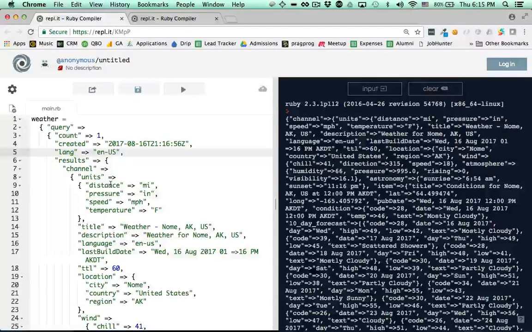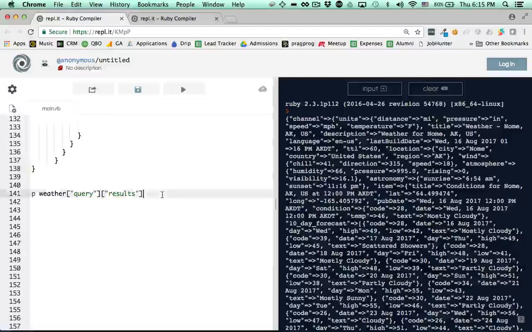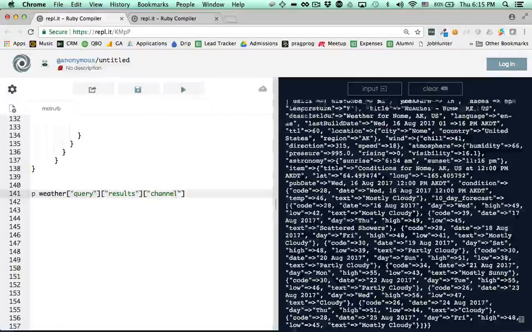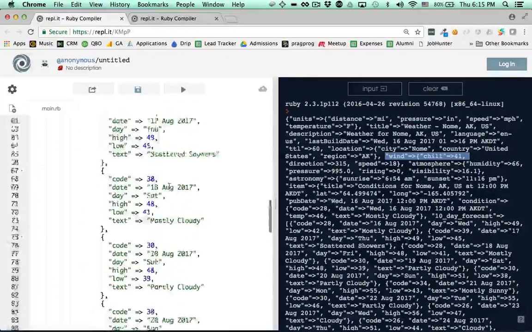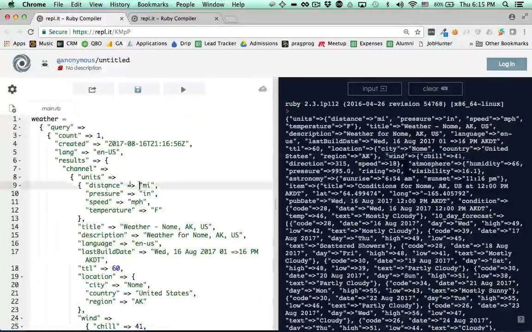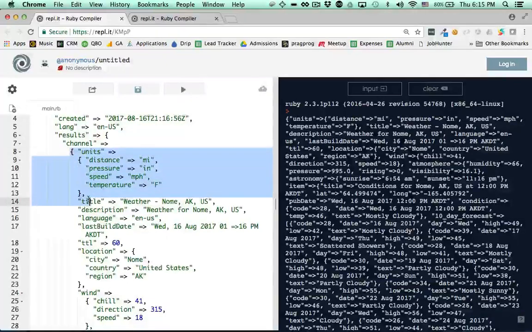So it looks like channel might be the right key. And you know what? It doesn't pay to overthink it. Let's just try it. So with channel, we get back yet a smaller hash. Wind chill is here, so we are still headed in the right direction. So now we're dealing with this.